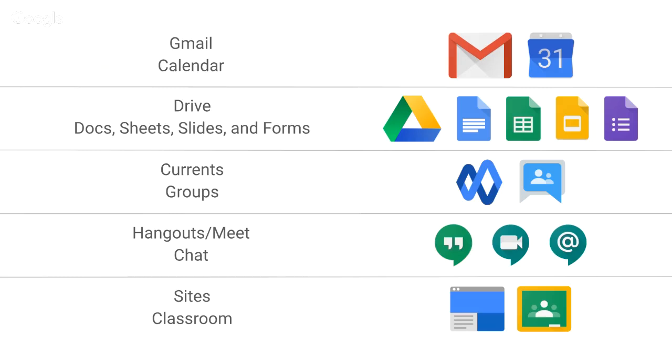Now we take a look at the various versions of G Suite, and we'll highlight some of the features of each of these.